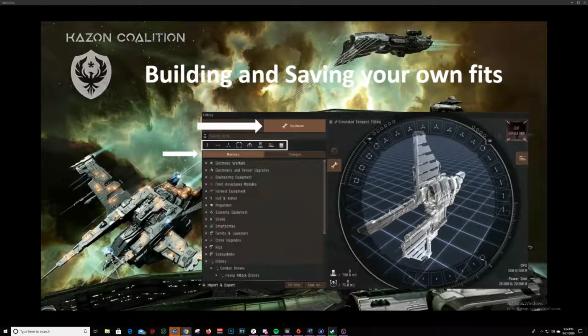You'll also see the ability to search for drones. You'll also then be able to search by what ship hull you currently have active. So what can fit within that ship, so what can fit on a Tempest in this case.